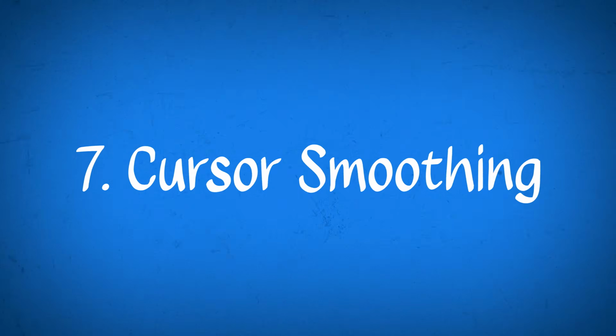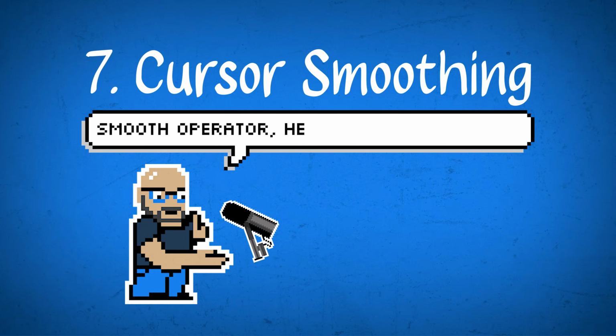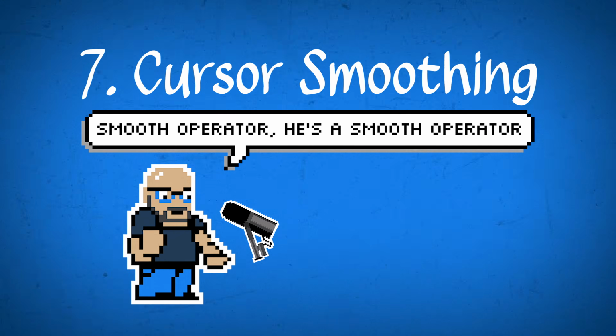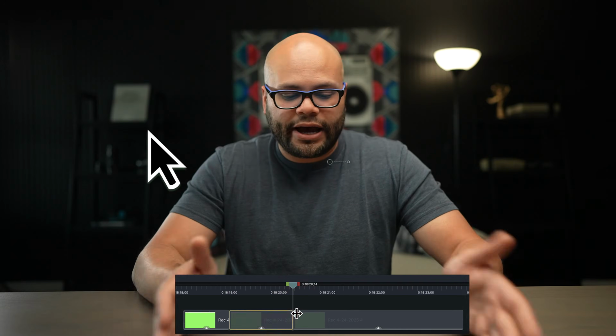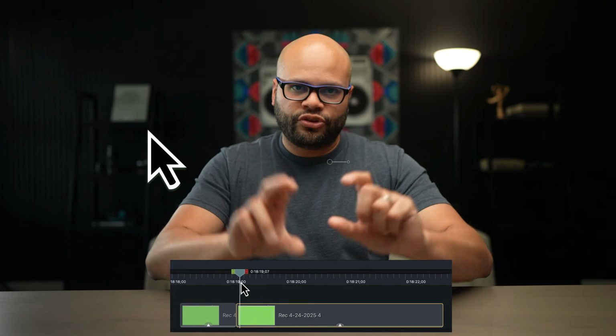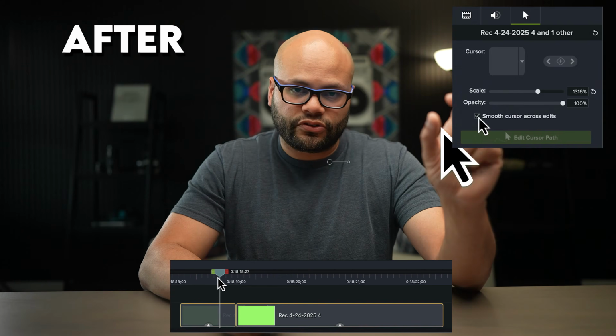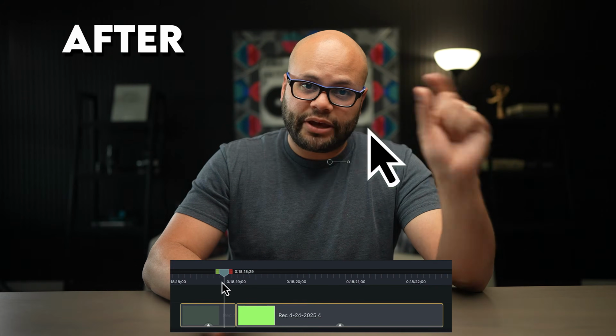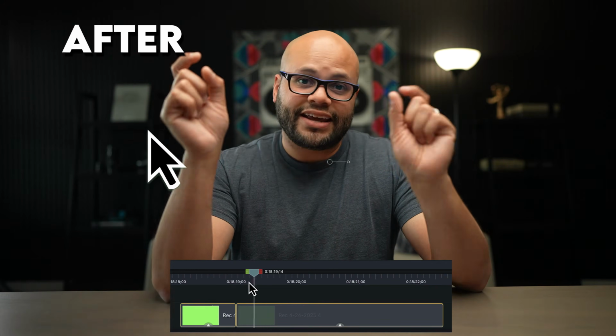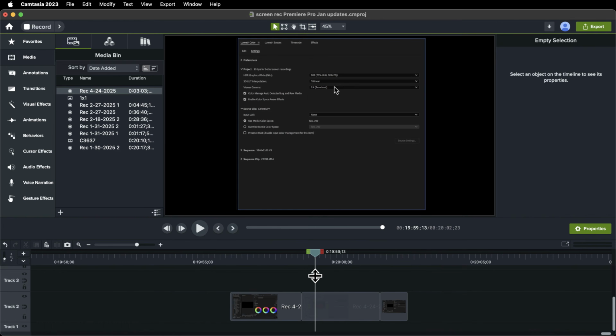Number 7, see if your screen recorder has some sort of mouse cursor smoothing. With cursor smoothing, anytime I create a cut and put those two clips together, Camtasia will automatically move the cursor from wherever it was in clip A to clip B in a smooth way. Here's a perfect example of how the mouse moves abruptly at the cut points.